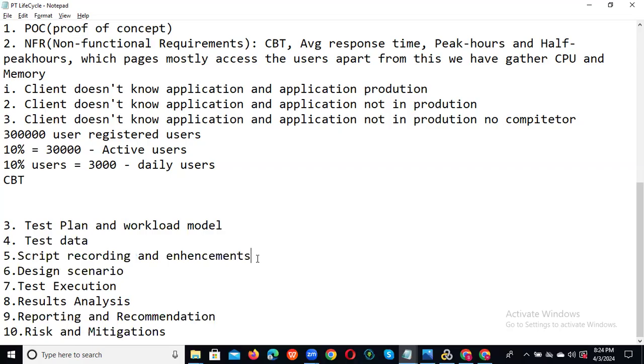So script recording means, in the test plan you have already mentioned we need to do from these scenarios. Upload scenario is one, download scenario is one, and add post is one separate scenario. For example, each one will be a different scenario. So all these scenarios you need to record using our vision.